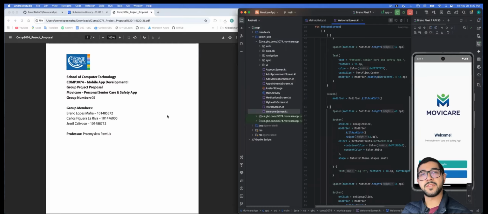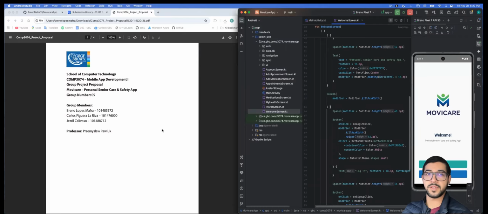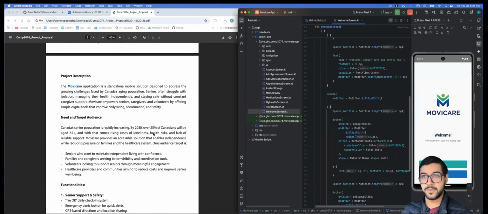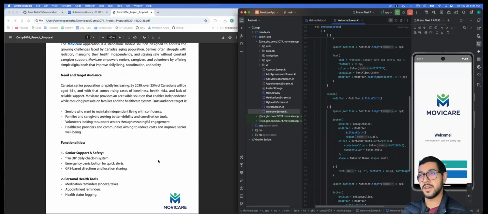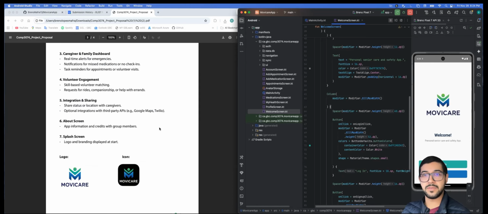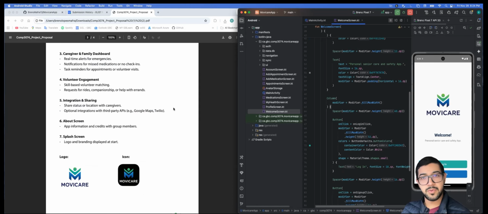So I'm gonna start by saying what we promised here in the project proposal document. We said that we're going to do a full-featured app that supports seniors, with the I'm okay button, emergency button, and GPS location sharing. Also, we said that we're gonna do the caregiver dashboard with real-time alerts and missed routine notifications. Also, a part for volunteer engagement features like skill-based matching and help requests.